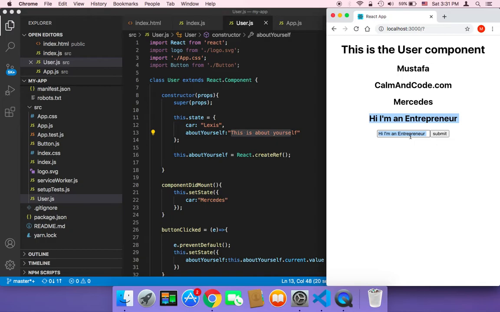So you can say here, hi, I am a React dev, and then click submit. As you can see, hi, I am a React dev. So this is how you can use forms in React, and this is how you can update a state using a form in React.